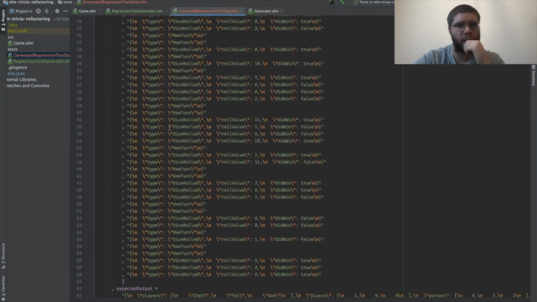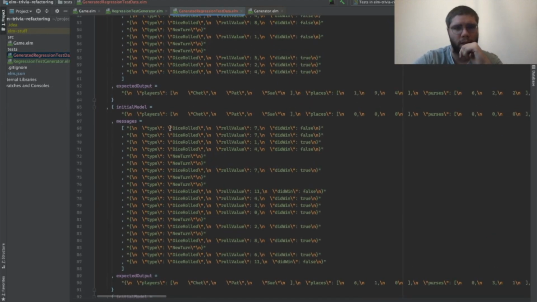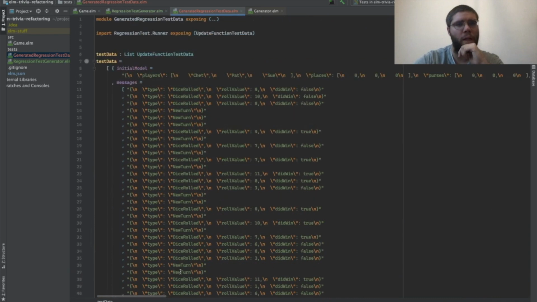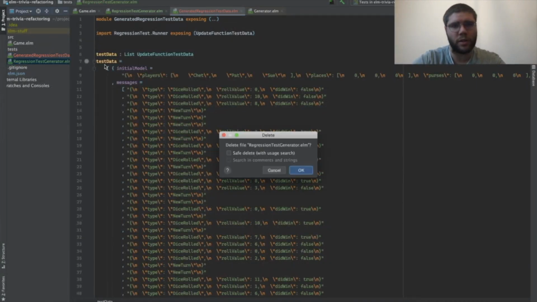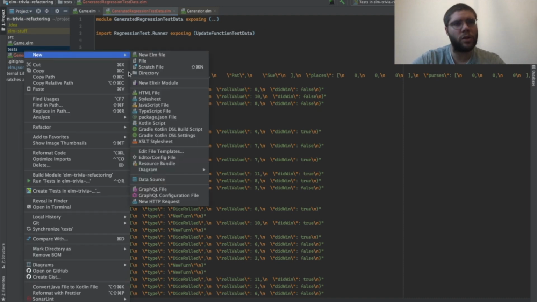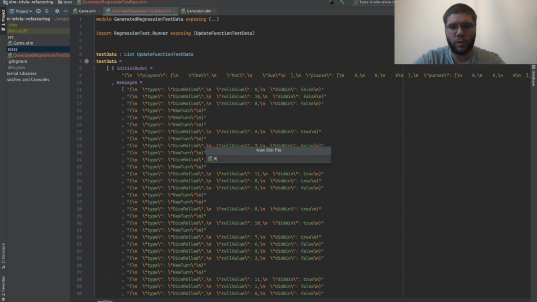You can see that it has generated a lot of models and messages and stored them as JSON inside our file. It is stored as JSON because if we change the model, we will be able to decode it into the new structure. We will see that later. So we have our test. We don't need the generator anymore, and we can just create a new file which will be the runner of our test. So let's create a regression test runner.